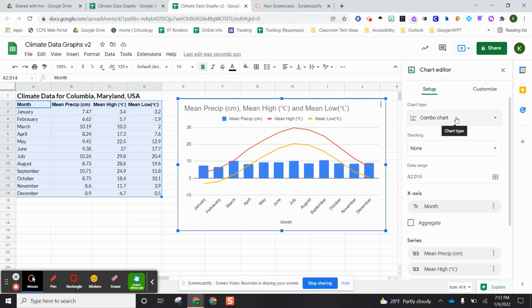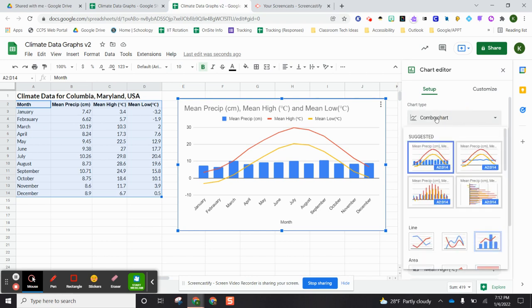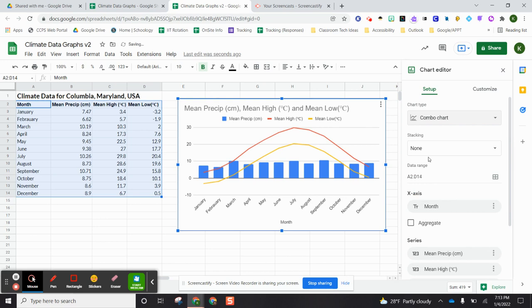So on my chart editor, it says I have a combo chart, and that is the kind of chart that you want. So I've highlighted that, and you can see it says combo chart. If you don't have that, you might have a line chart, you might have a column chart. Go ahead and choose combo chart so that your chart looks like mine.